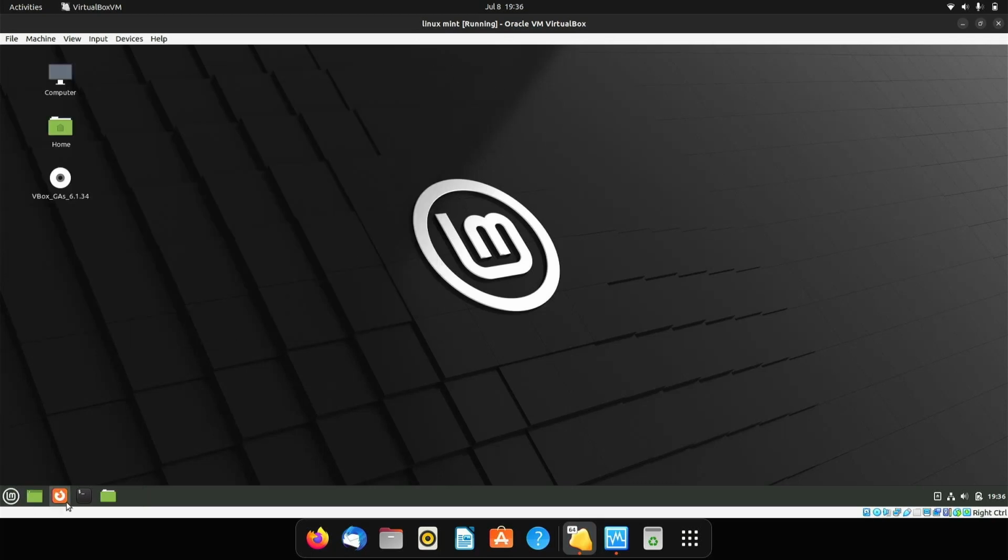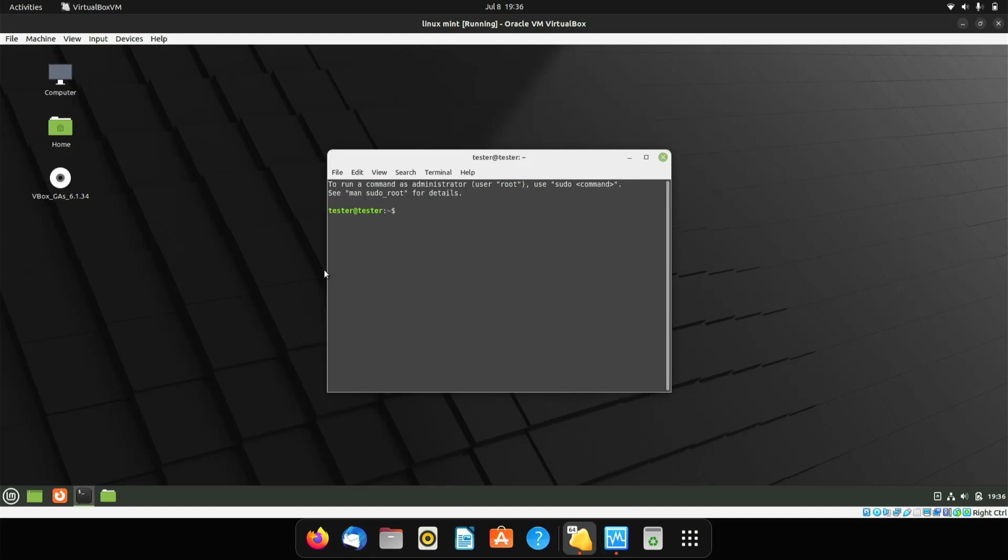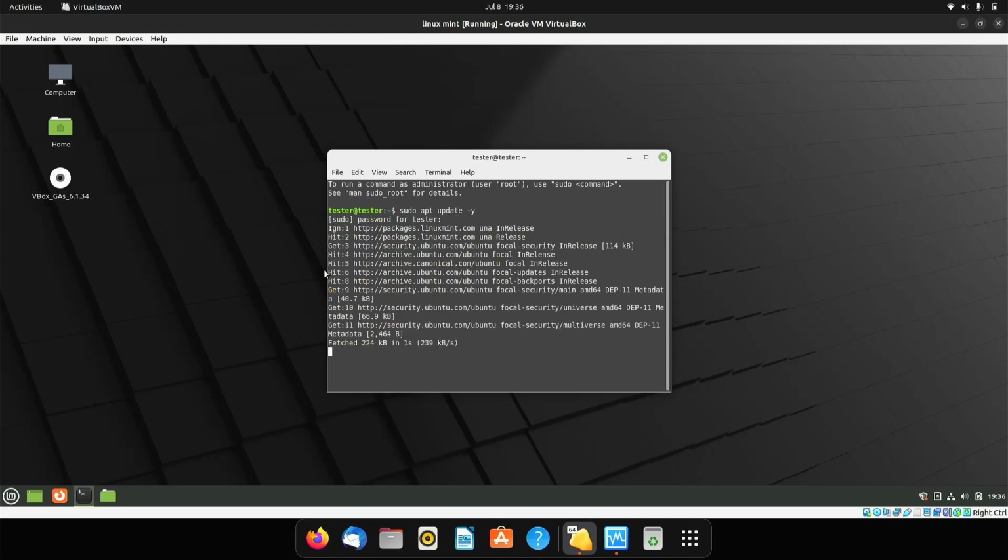And from here, if you wanted to do a sudo apt update -y to update your app repo, you can. Then you can do sudo apt dist-upgrade -y, and this will update the entire operating system, and then from there just do a reboot and everything will be up and running.